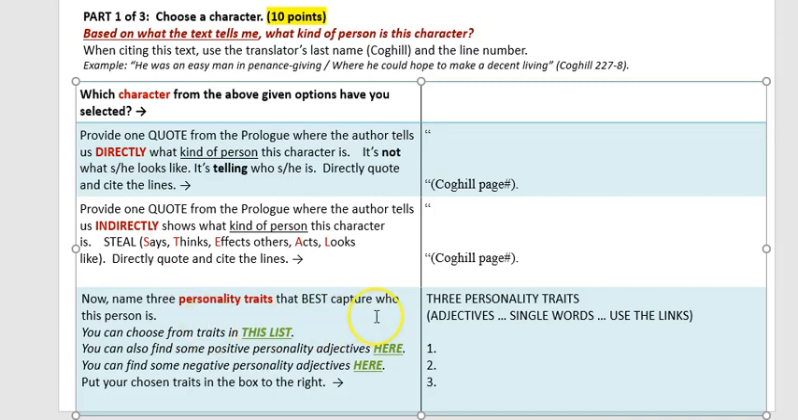Then in your own words, just think of 3 personality traits that you think best capture that character. You can click on this link in your document to get some ideas, but that might not be necessary.